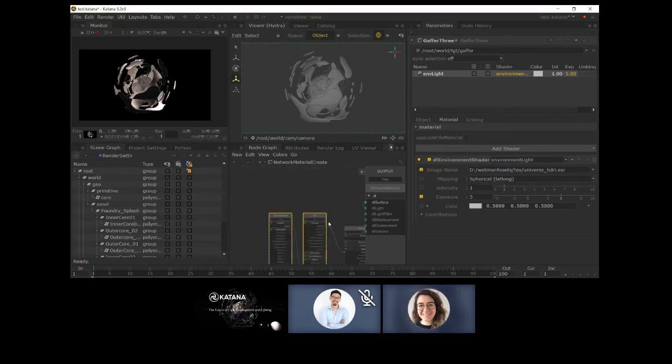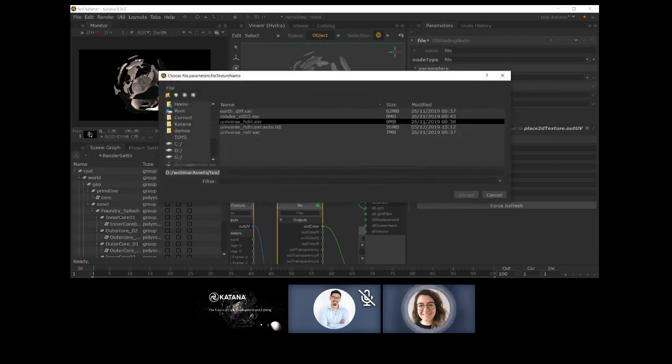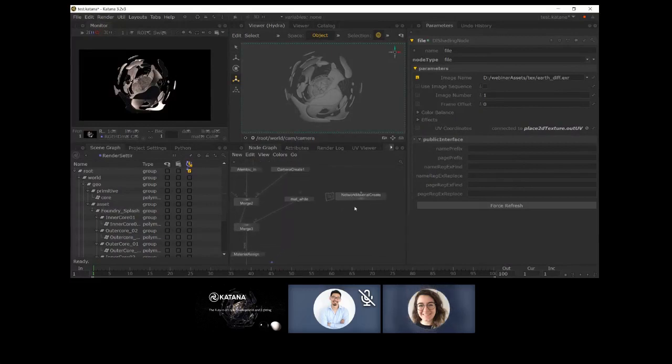And then I'm going to view its parameters by selecting this box or hovering over the node and hitting E. And you can select the image that you want to bring in. So we're going to bring in the earth underscore diff, so the diffuse image. And so now we should have everything set up for this material.